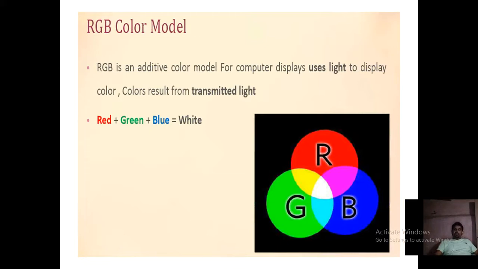RGB color model, red, green, blue. RGB is, as I told, an additive color model for computer display, using light to display color. These are for electronic displays, that may be a computer monitor, TV monitor, laptop monitor, or mobile monitor. We are using light to display color. Colors result from transmitted light. Here we are displaying color by transmitting light.